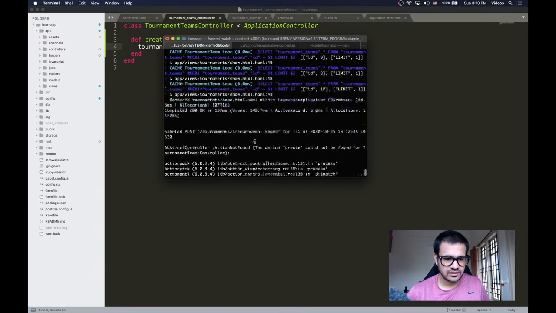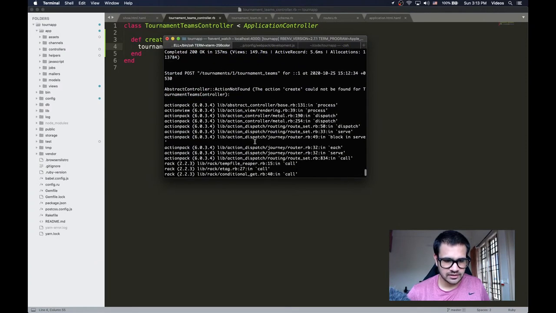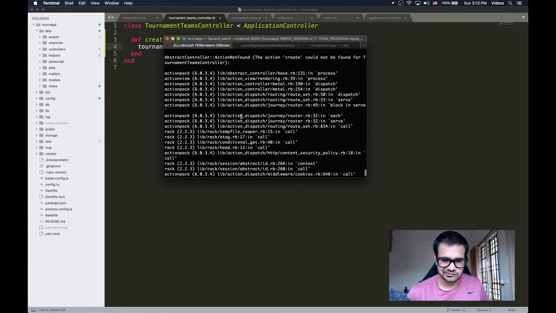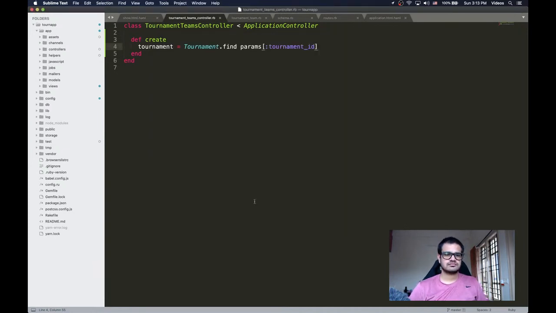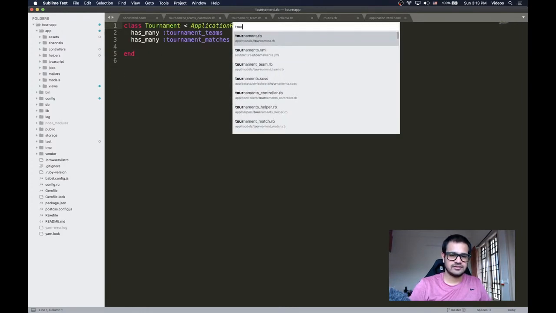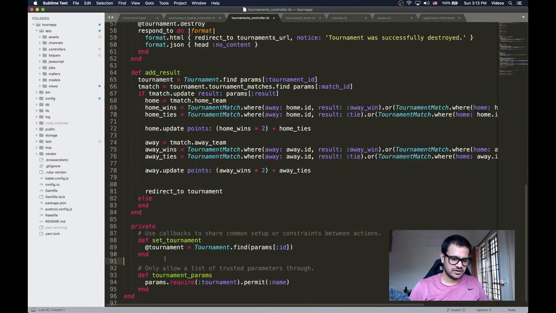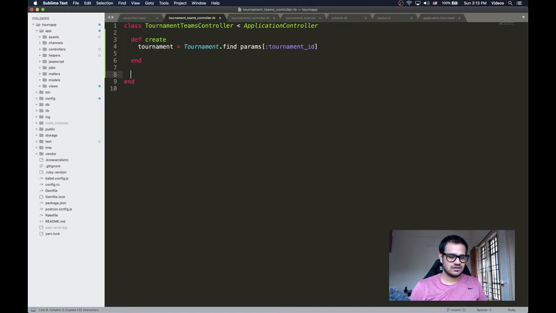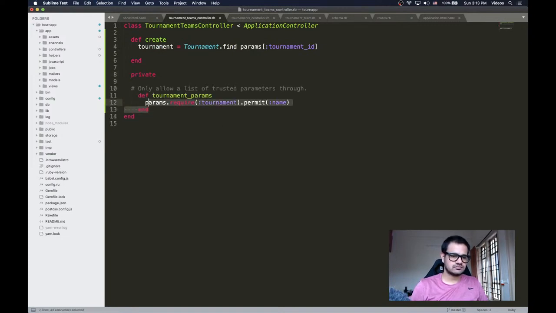Yeah, it could not find the tournament, but how do I find it? I think this is the way. It should be in tournament ID. Now that I have a tournament, what I need is to copy the tournament params from the previous controller. In here we'll say tournament team and permit name. Yep, that's all we need to permit.